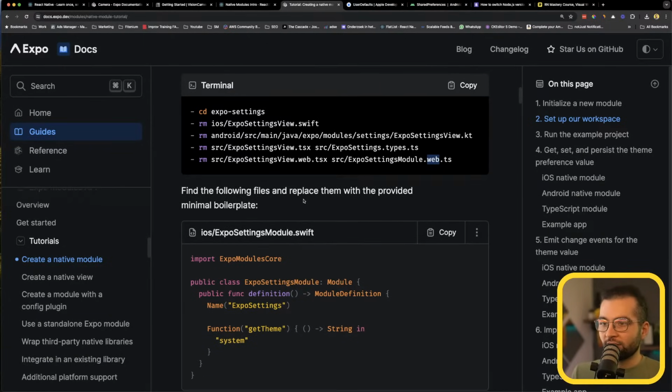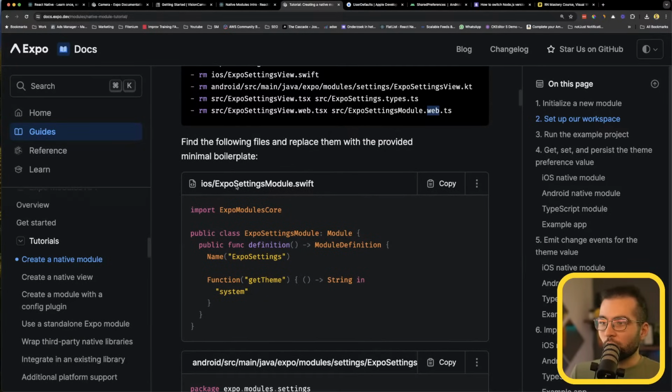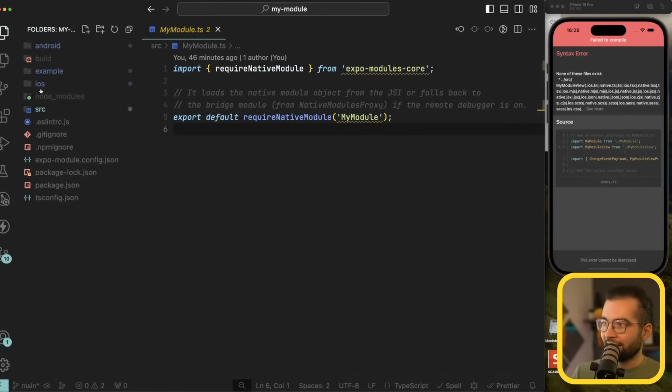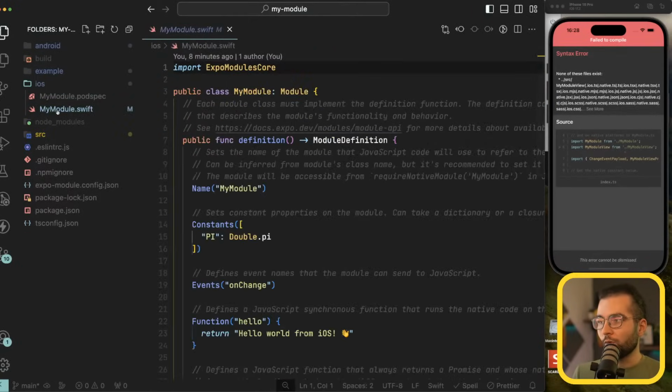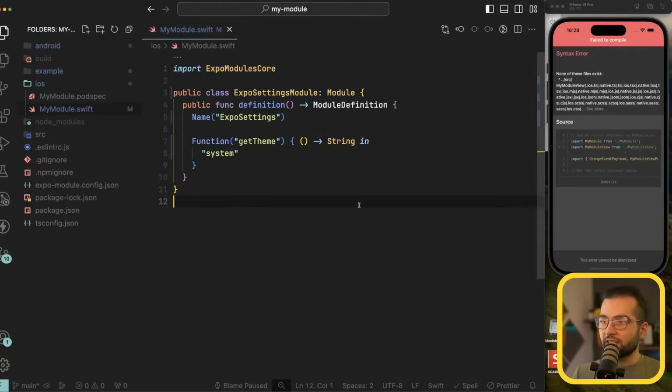Now find the following files and replace them with the provided minimal boilerplate. In iOS, for the Expo settings module Swift, let's get this boilerplate. This is Swift code. We can do that here by going to iOS, my module Swift, and I'm going to replace this with this one. In my case, the name of my module is my module, so make sure to update it here. The same thing with the name that we specified inside here. So it should be my module.